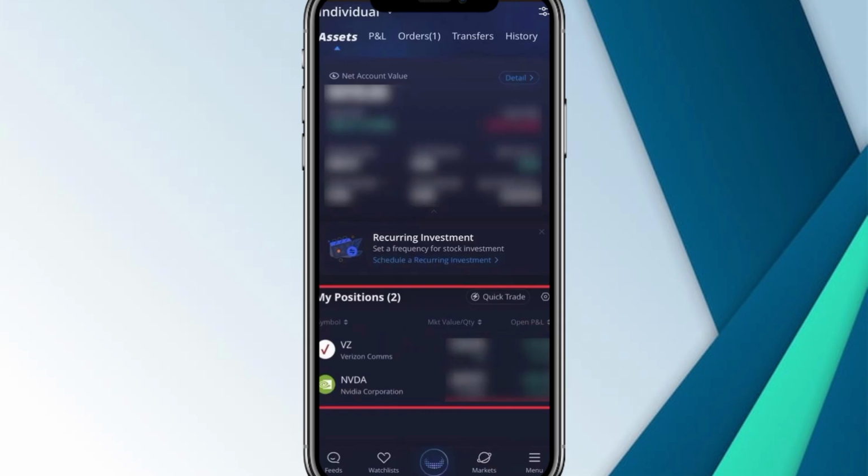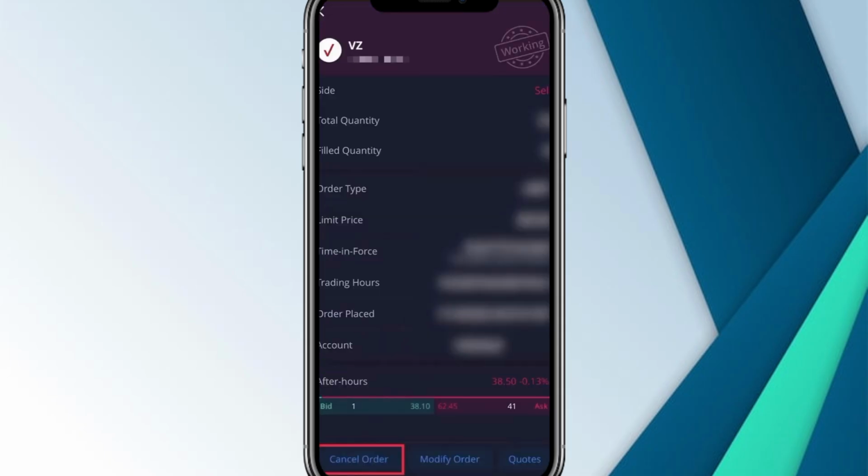Once you're in the My Positions section, scroll through your list of active positions and select the one you want to close. It's important to choose the correct position, so take your time to ensure you've selected the right one. When the position details open up, you'll be able to see all the relevant information about this particular investment. Review this information carefully to make sure everything is as expected.